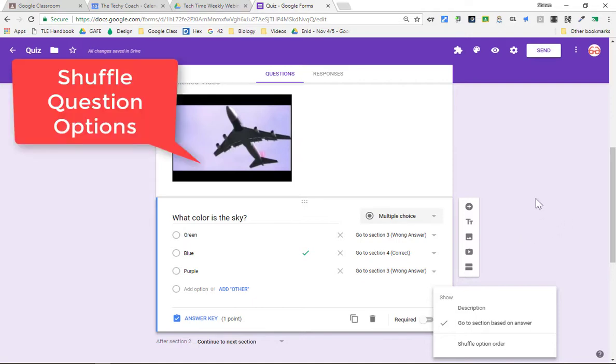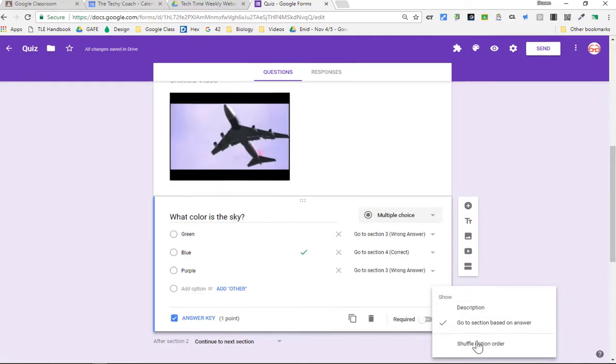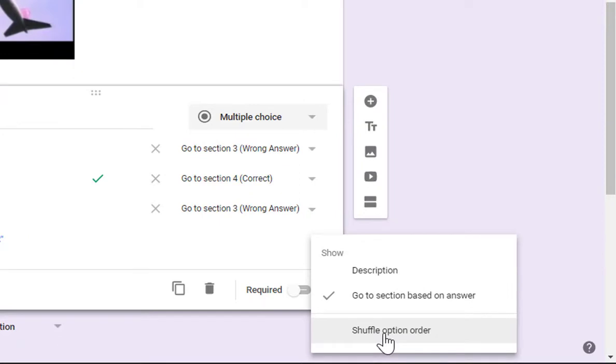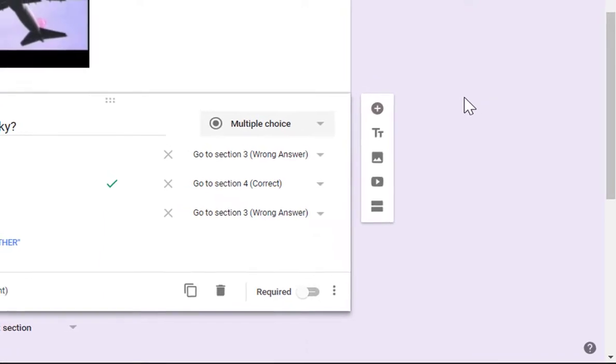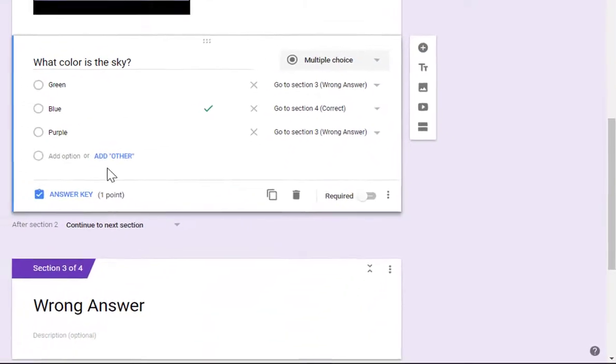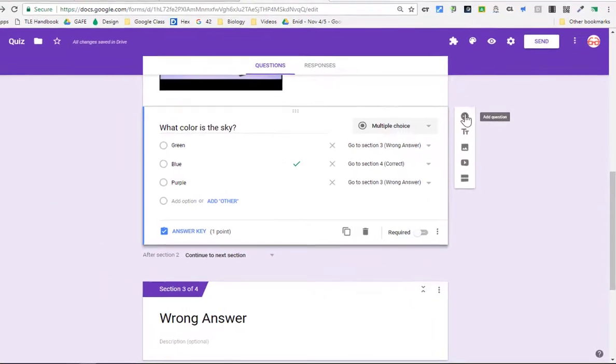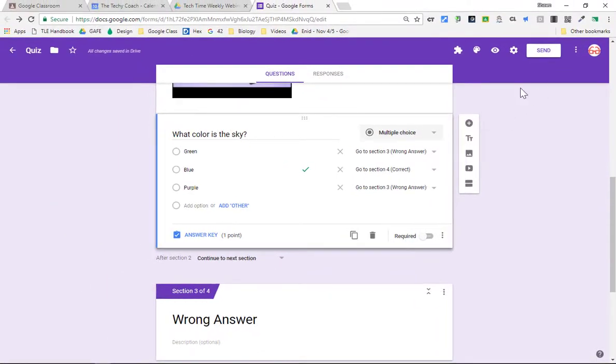So the next thing that we have is shuffling answers and shuffling questions. You'll notice that when I clicked on the More button for this question, there was a shuffle option order down here. And this is a question that I get quite a bit from teachers. They're worried about students possibly cheating on quizzes. And so what they want is to shuffle sections and shuffle the option order.